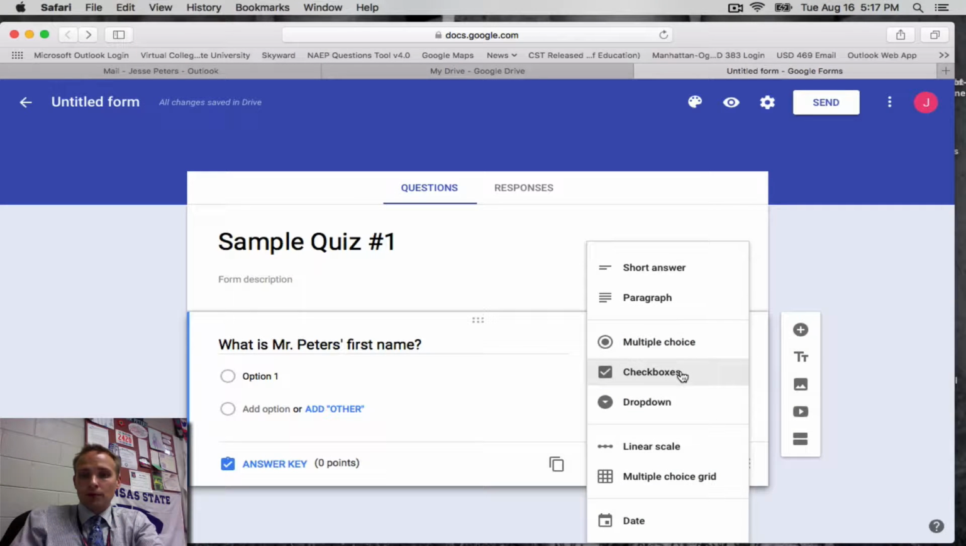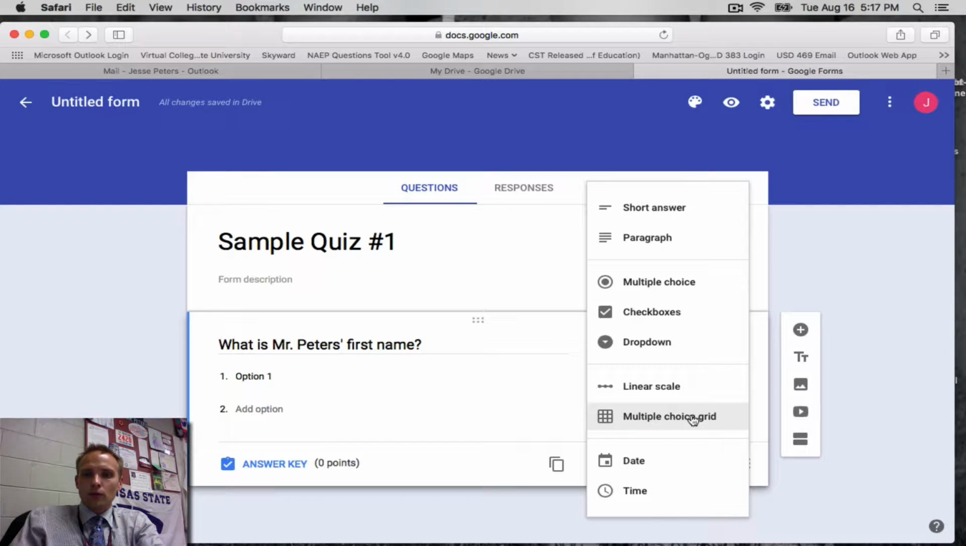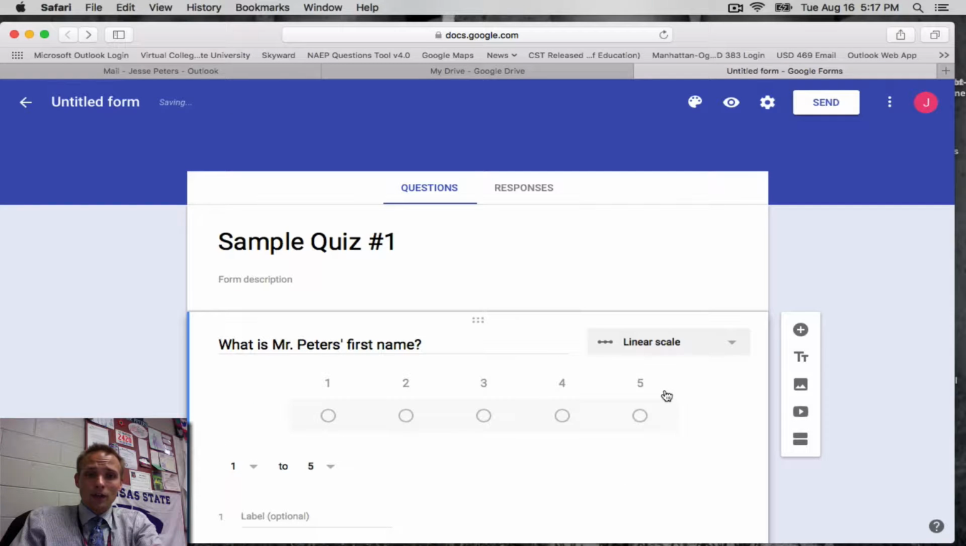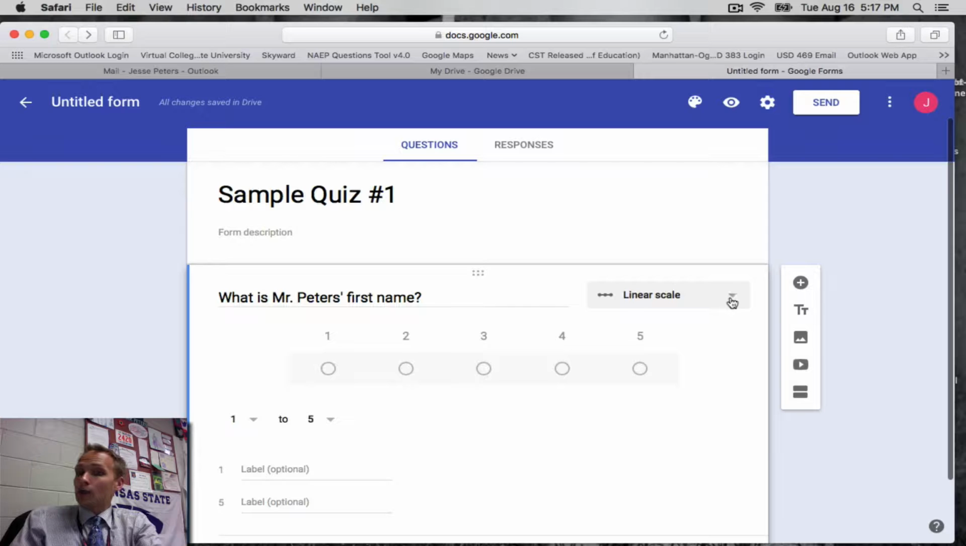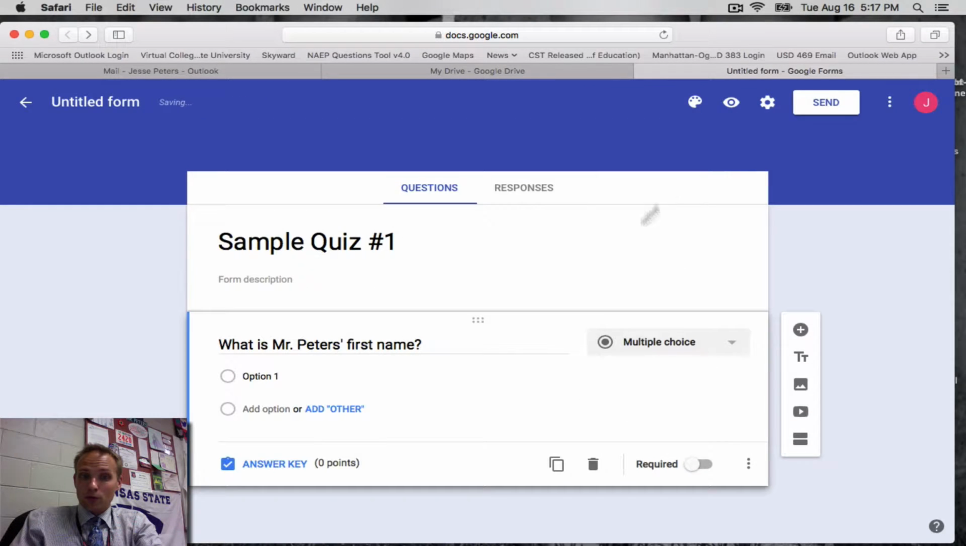You can do checkbox, if there's more than one choice. You can do short answer response, paragraph. You can do drop-down choices. It's pretty limitless in terms of what you can do. Multiple choice grid, I've never used that. A linear scale, I'm not even sure how I would use that. But there are lots of options. I mostly go with multiple choice or drop-down or checkbox.